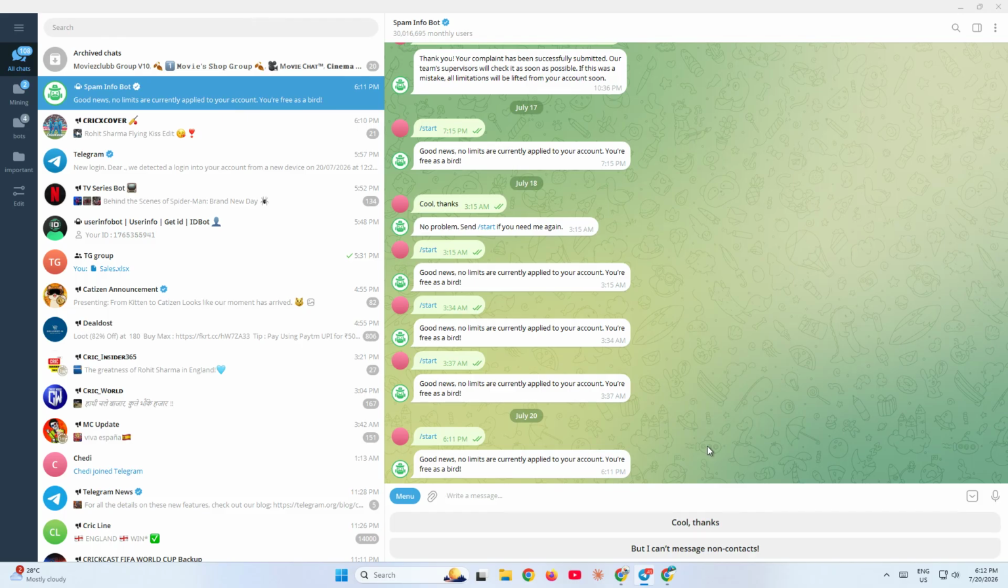So, to recap, the fix is to open Telegram, search for SpamBot, tap Start, check your status, and if you're restricted, choose the option to appeal the message limit. This is the fastest official way to find out why Telegram is blocking messages to non-contacts, and what you can do about it.